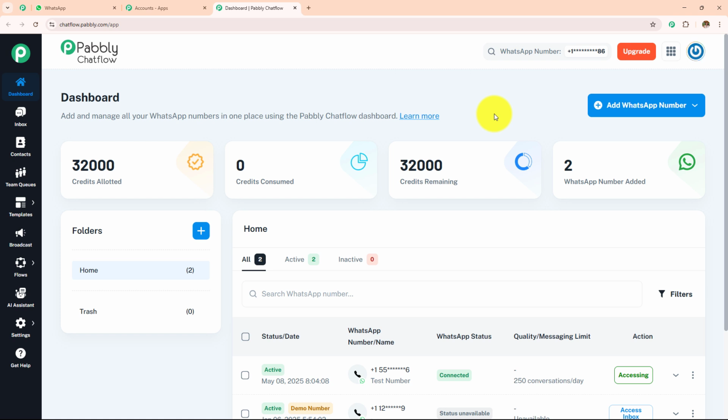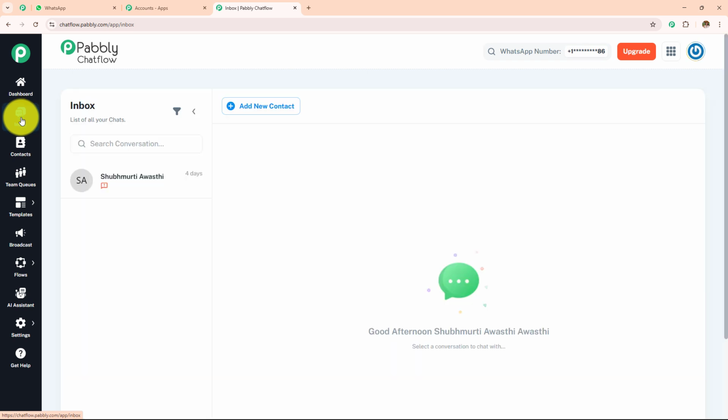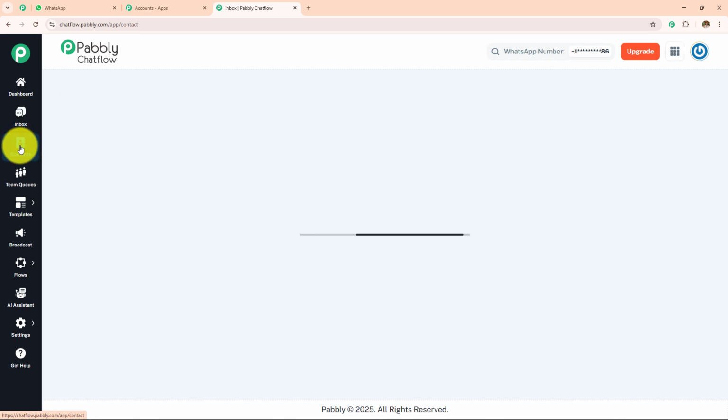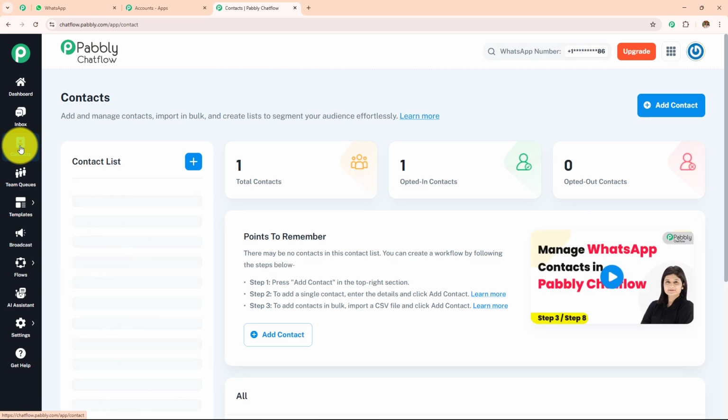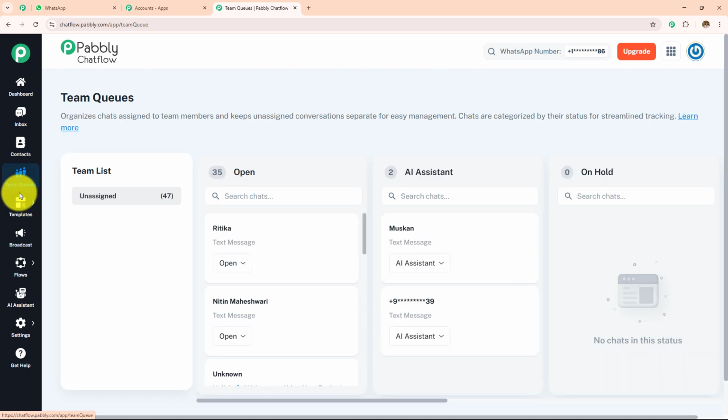Now, this is the app dashboard of Pabbly Chatflow, and this gives the overview of all activities, insights, and performance metrics. The next option on the left hand side where we can see all the features is of inbox. So this is the central place to manage and reply to customer conversation. We have this contacts. So this manage your leads, customer and their details. Next option is of team queues. So this assign and manage incoming chats among team members. We have this template. So this create and manage reusable message templates for campaign.